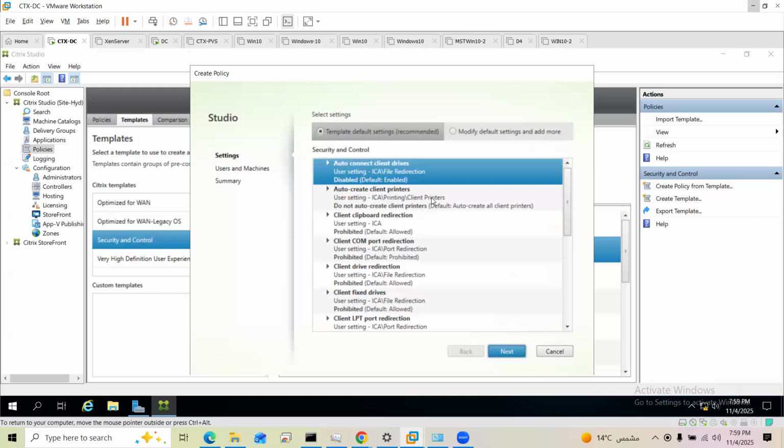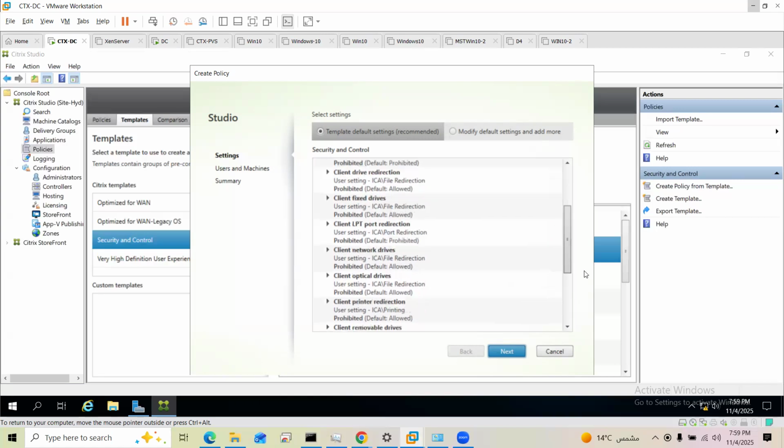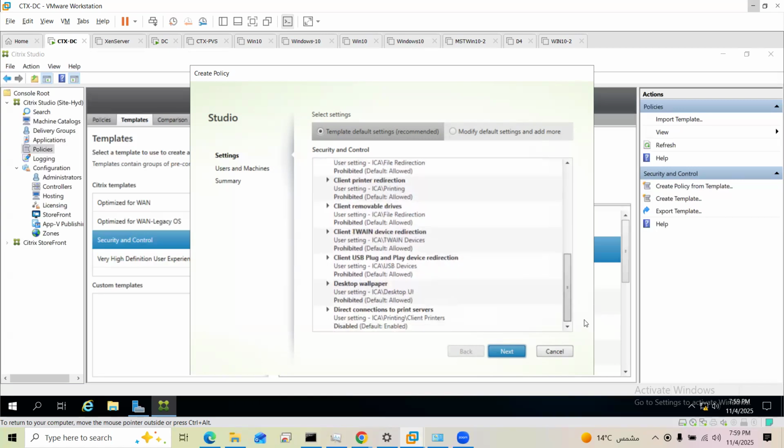From the template we can create policies by default. If you want, we can change from here also. Yes, we can change that also. Suppose I don't want all the settings from the same template only, then you can modify those.